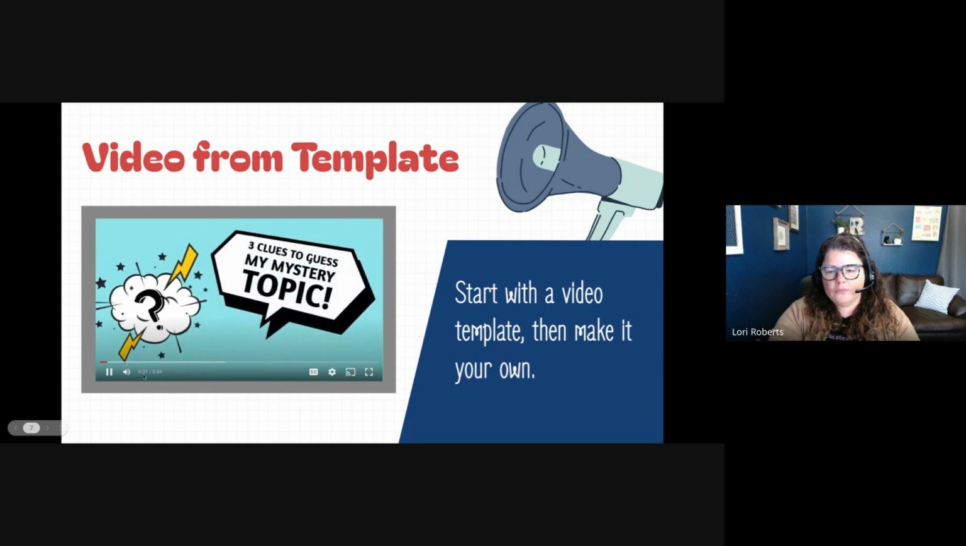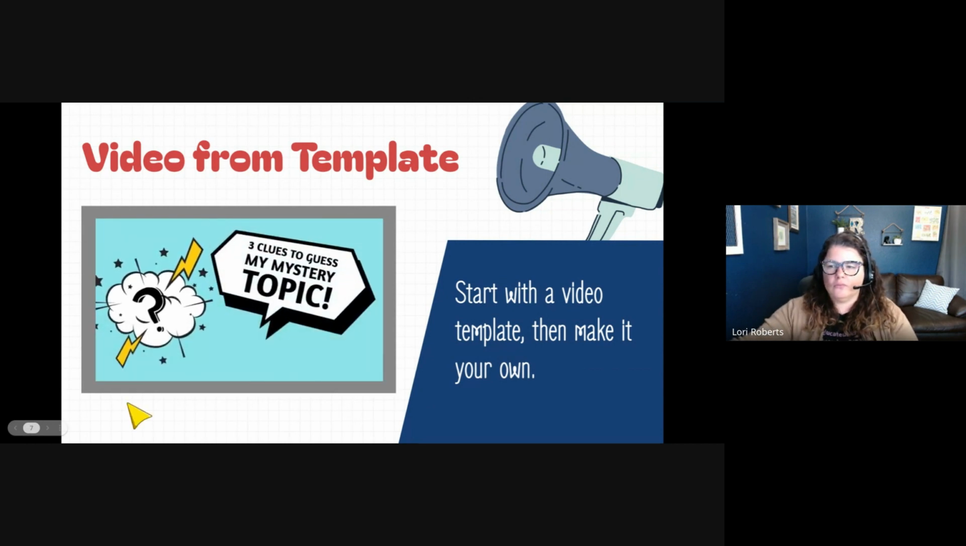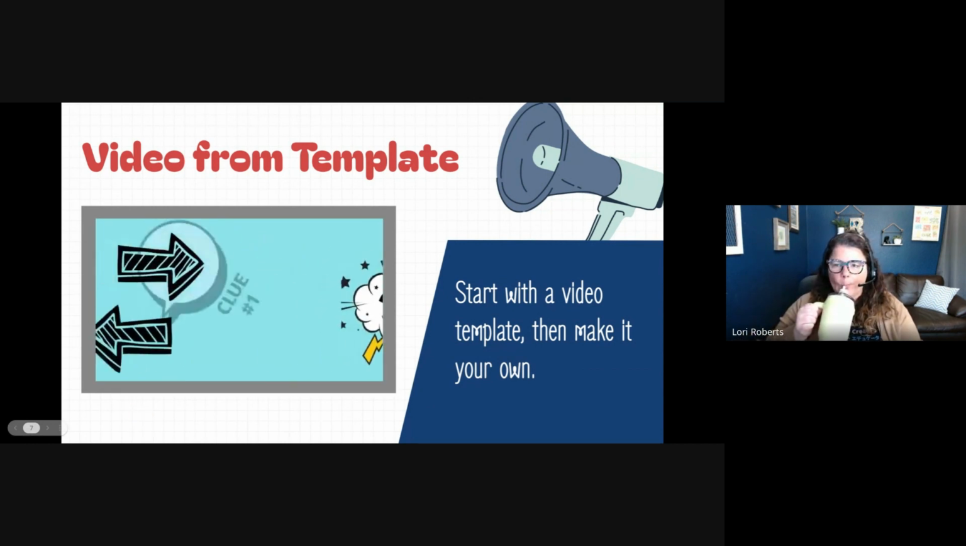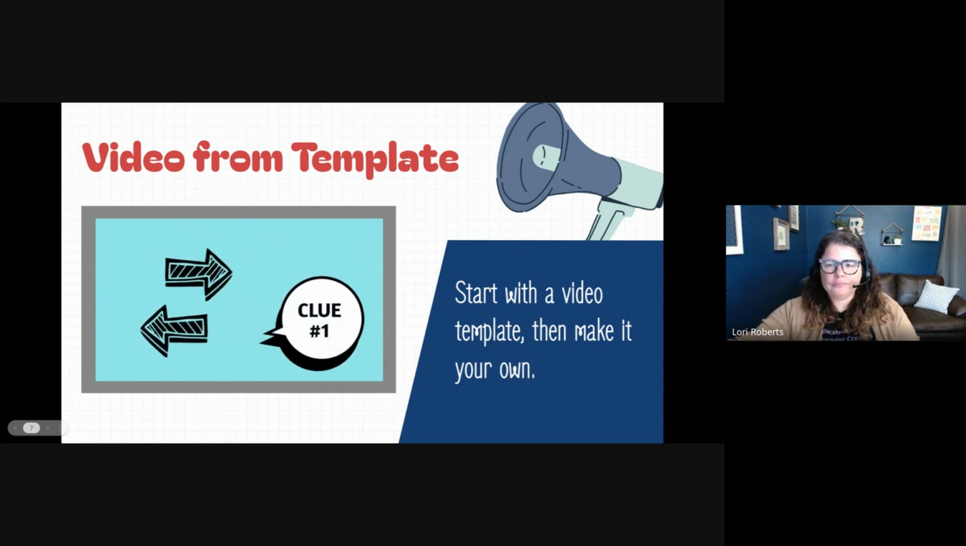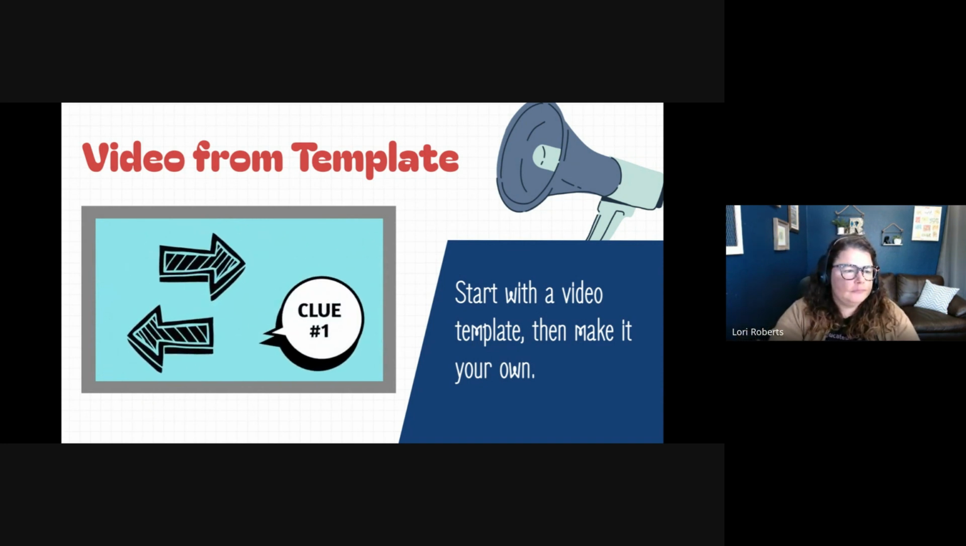Let's see if you can guess my mystery topic with just three clues. They are the only birds that can fly both forward and backwards. They can also hover in midair, fly sideways, and even upside down.